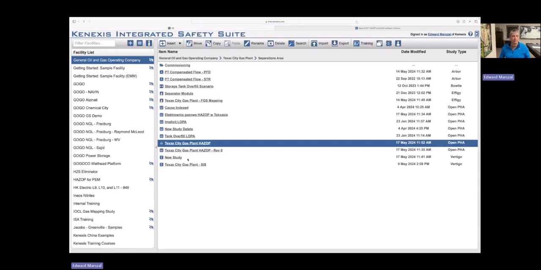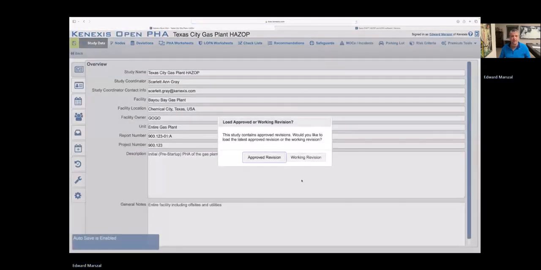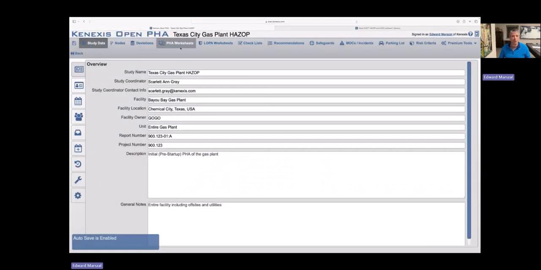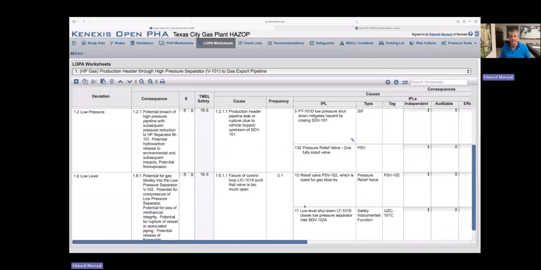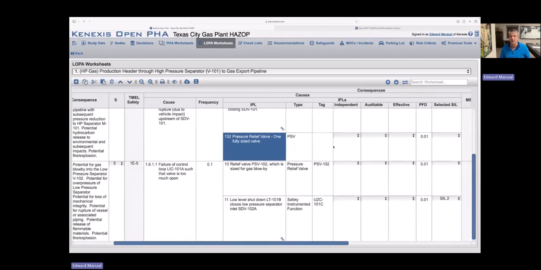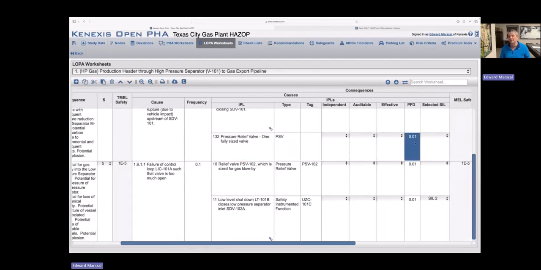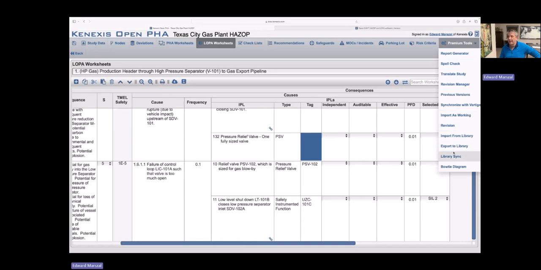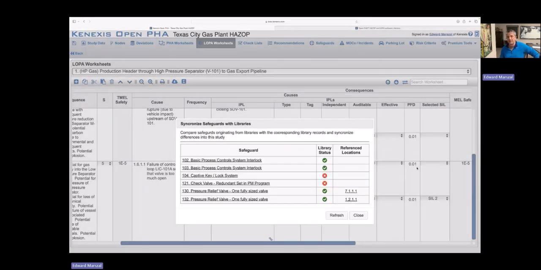Okay, going back into the study. Now you'll see that I inserted that information into this IPL. But let's say someone came along and said, no, I don't want to take that much. Well, actually, let me not do that yet. I go here and there's this functionality called library sync. What library sync does is you choose what you want to look at. I want to look at safeguards.